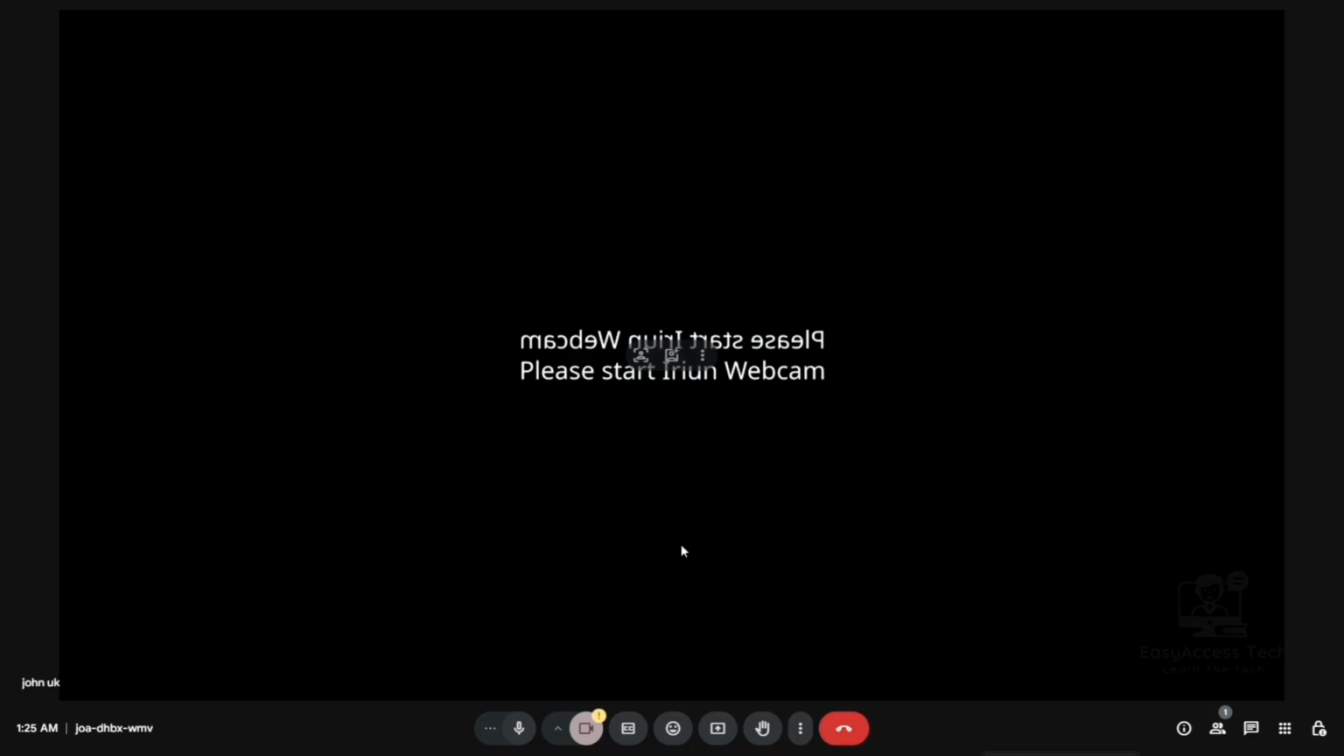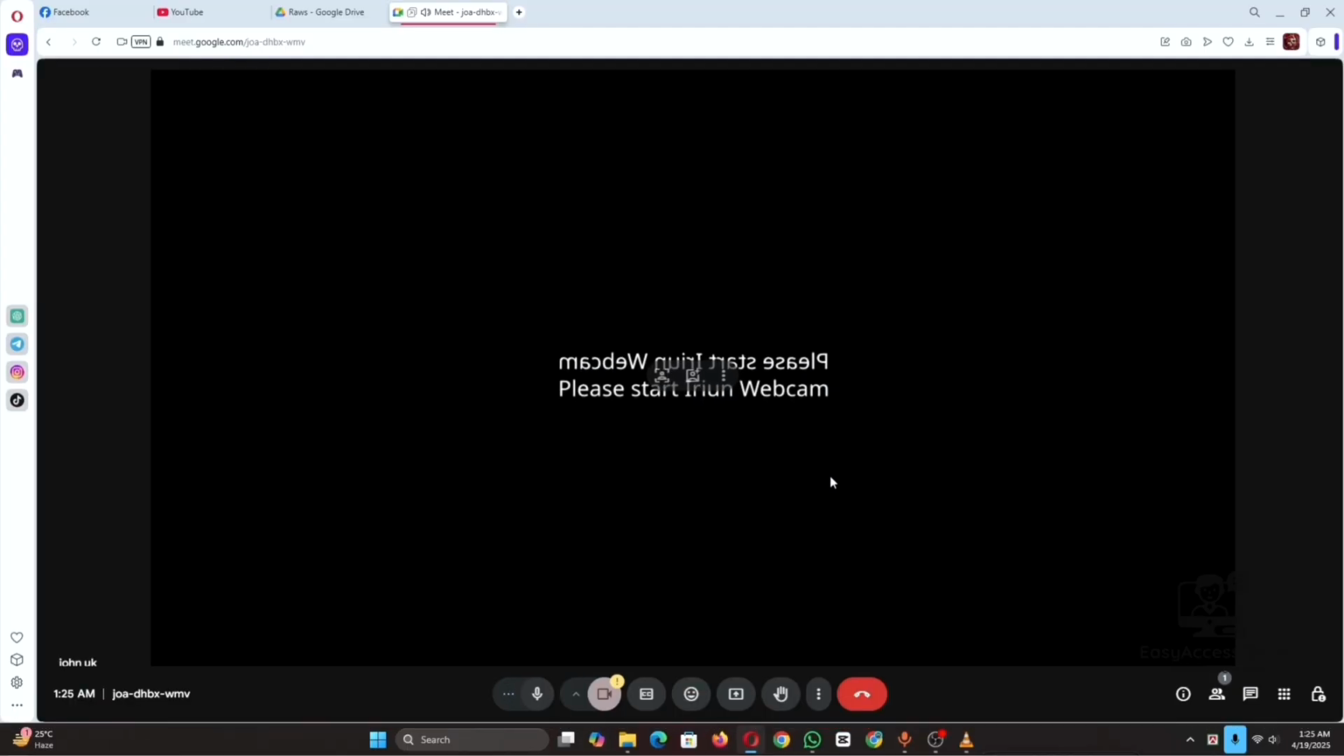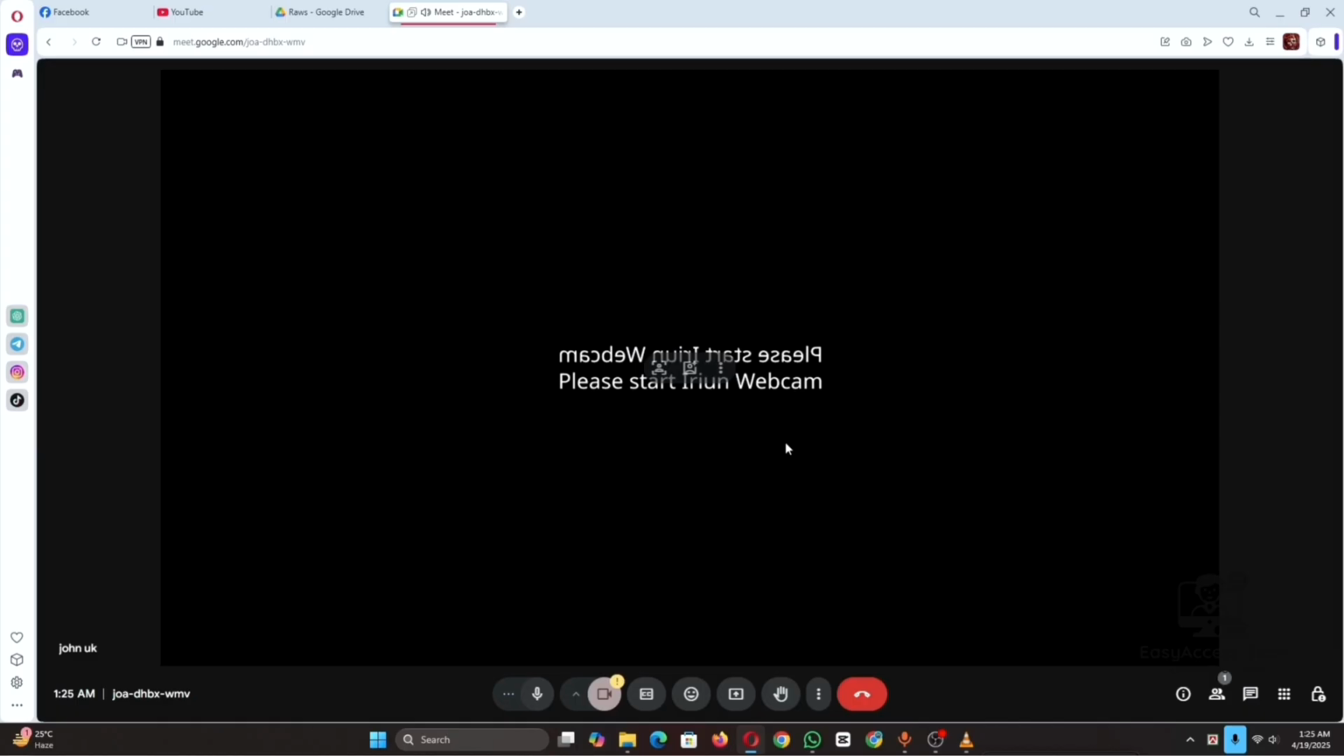To exit full screen, just press the Escape key on your keyboard and go back to the same menu and click Exit Full Screen. And that's it. Full screen mode in just a couple of clicks.